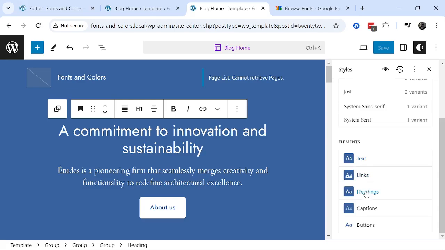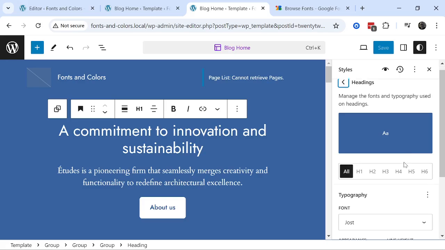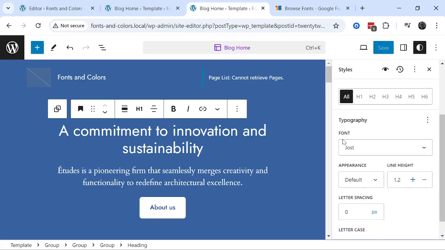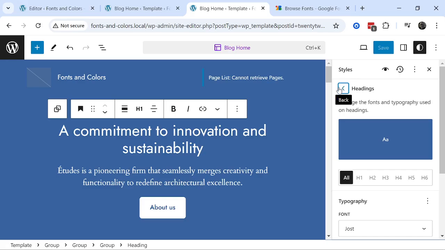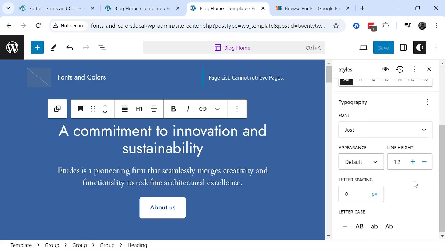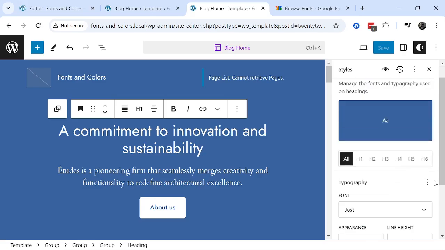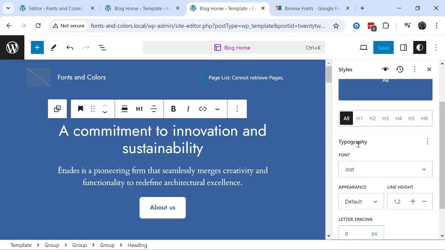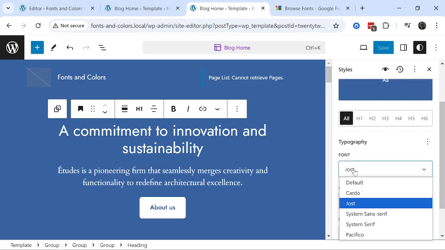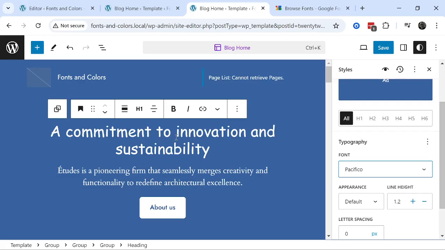Here we go. Headings. Typography. That's why I was in the wrong spot. I was in the manage. So we come down to the typography of the headings, and I go down here and I select Pacifico, and it changes to Pacifico.